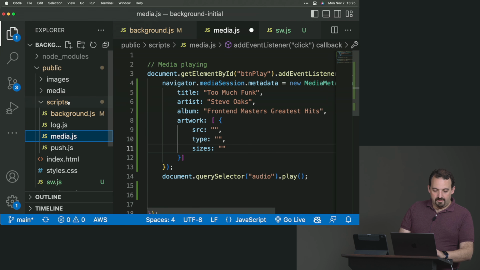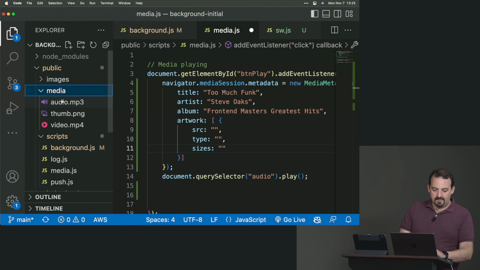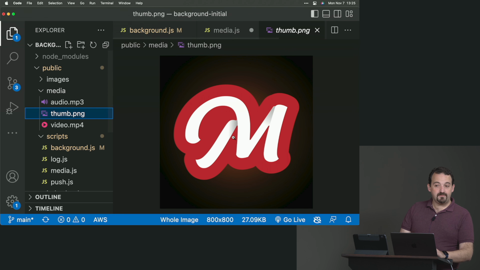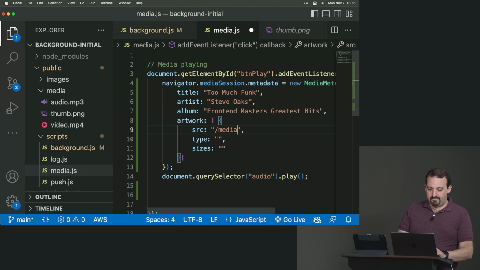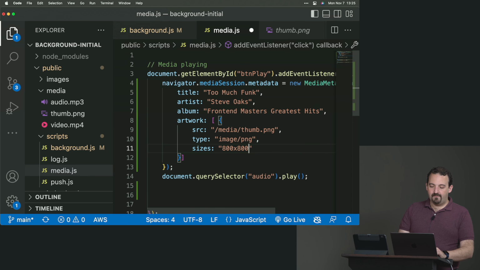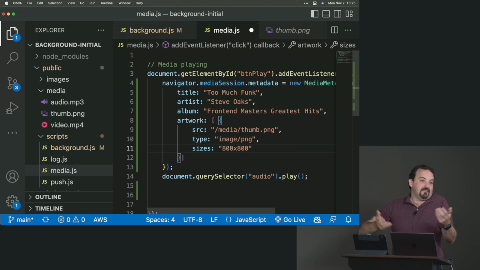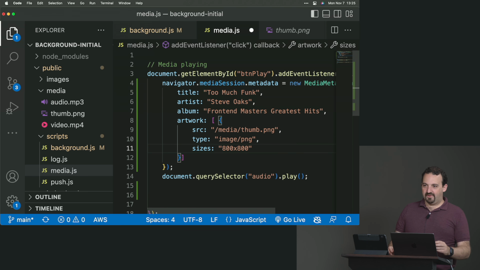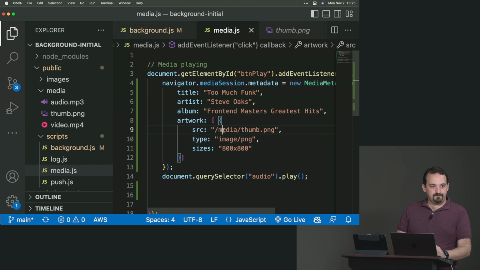So I do have an image. It's media thumb.png. Okay. So I'm going to use that one. The type is image/png. And the size is, if I remember correctly, 800 by 800. So you can provide many, and each OS will pick the one that it prefers. There are no standard icon sizes here, so every OS will just take whatever you provide.